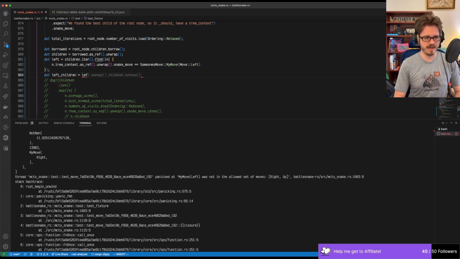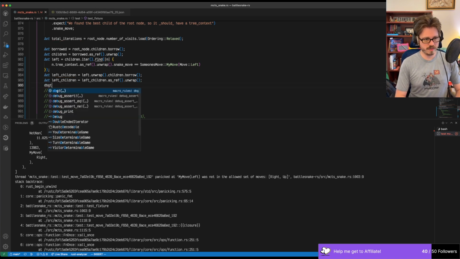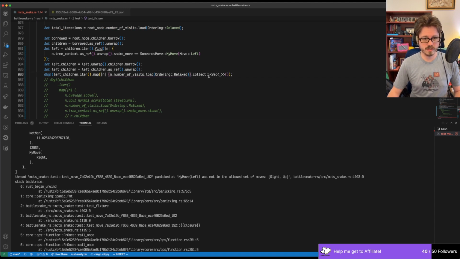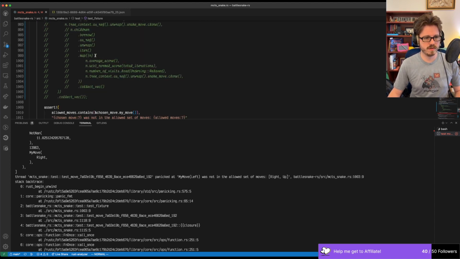equals... does left need an unwrap? I kind of didn't think it needed an unwrap, but I don't know what it is. Oh, it's a find thing. Yeah, okay, it needs an unwrap. Children borrow, children as ref. Wait, children borrow. And then it does this again. Oh, forgot. Yeah, that. And then we debug. Bang. Left children. Iter. Map. Something like that. Except we don't just want number of visits, we want something closer to this, except it's like double commented out.